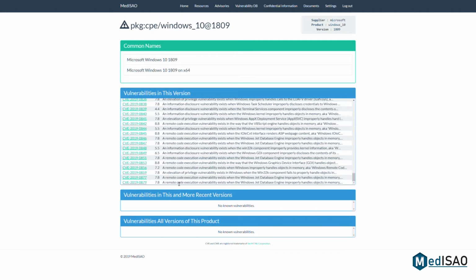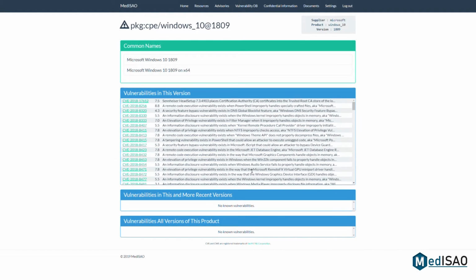If there were vulnerabilities in this version and more recent versions, so maybe updating wouldn't help, they would show up here. As you can see, there are none, so again, maybe it's time to update. And some vulnerabilities are just in all versions of the product. They haven't been fixed yet at all, and those would show down here. So this gives you a very concise answer for, is it going to help if I update this product? Are these vulnerabilities in the more recent versions? Are they in all the versions? Is that going to fix it? In this case, the answer is yes, it's probably time to update.